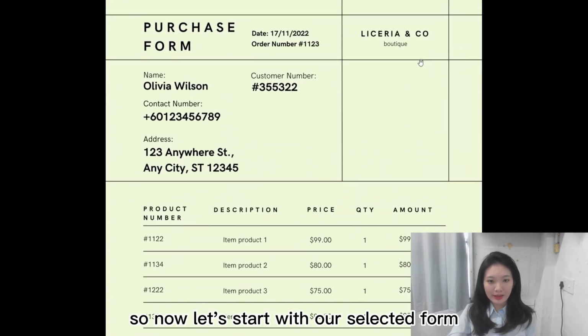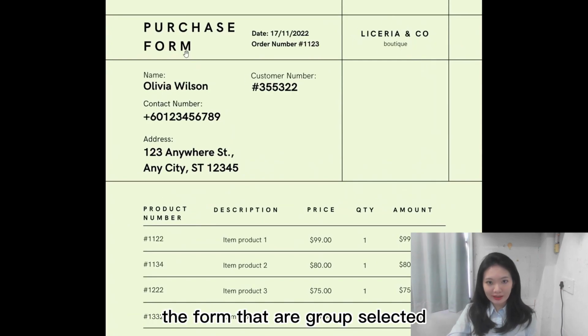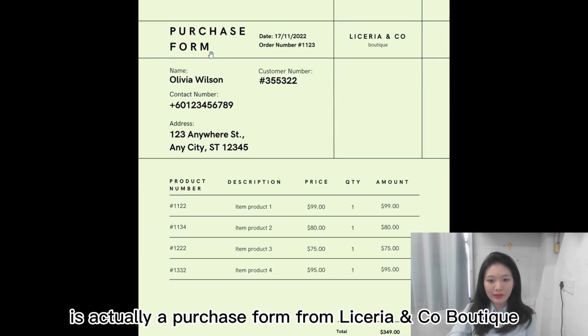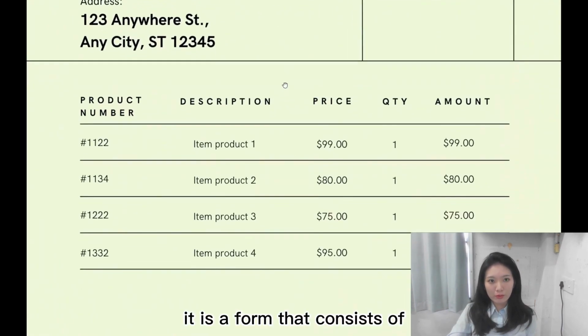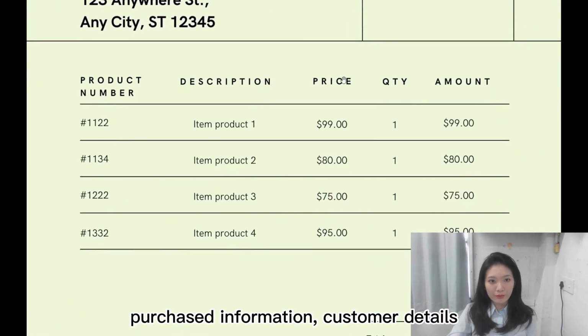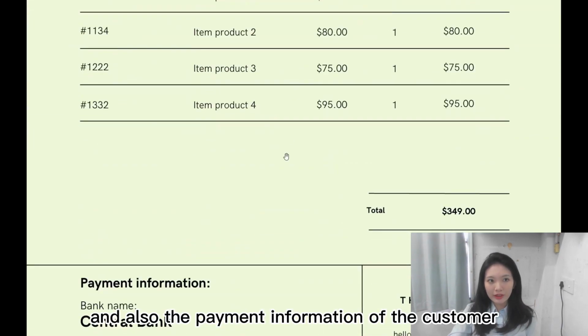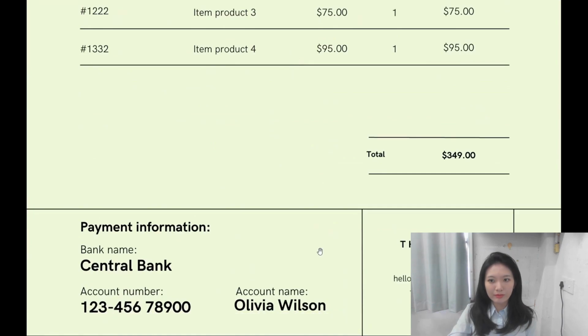So now let's start with our selected form. The form that our group selected is actually a purchase form from the Cereal & Co boutique. The form is as shown above. It is a form that consists of purchase information, customer details, product details, and also the payment information of the customer.